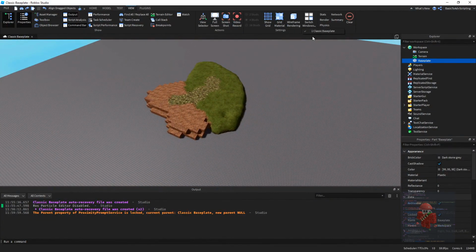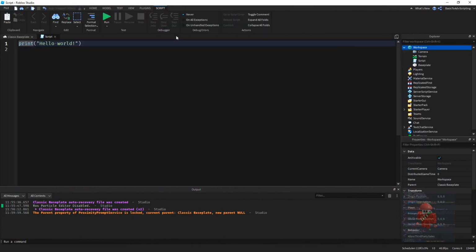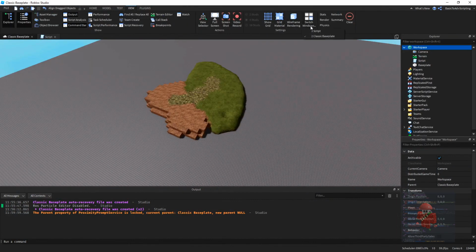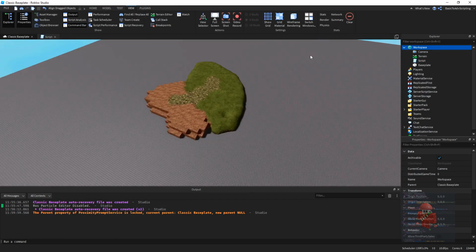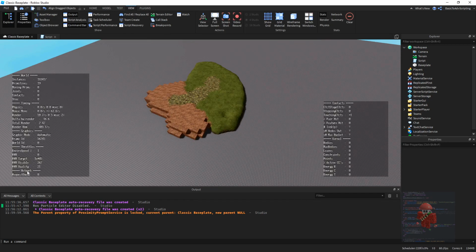Switch windows. That's if you have scripts and all that open. So if I open a script here, come back out and I click switch windows, I can have a look at the different windows here. We've got stats. That's if you want to see like instances and all that. I don't know why that says 183,000. Don't worry about it.